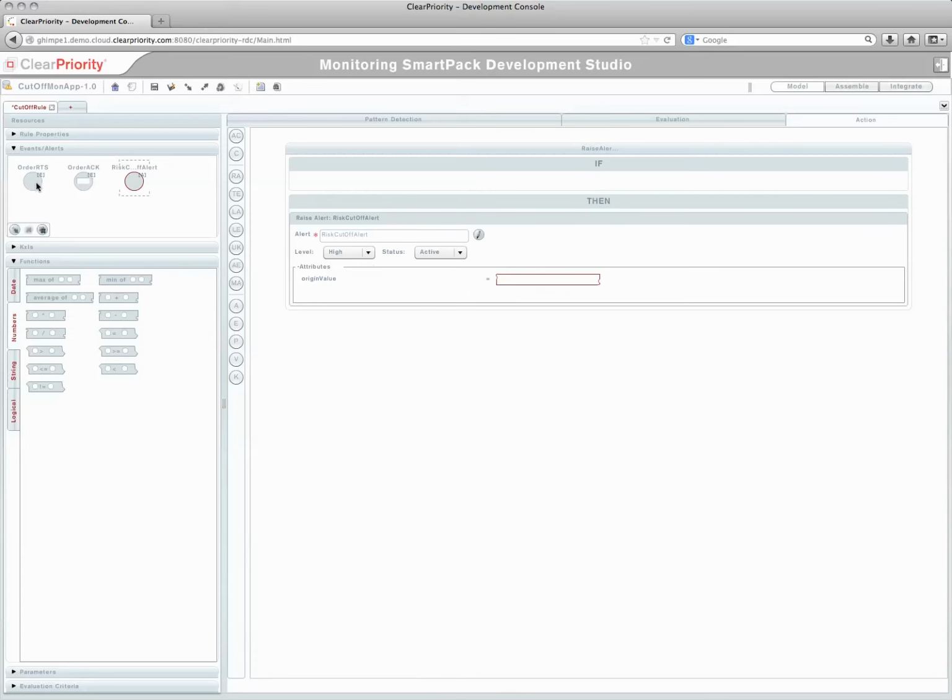As an origin value, I would like to retrieve the operation order code so that the person doing the monitoring will be able to react. They'll know which order to go and look at. I will also select a high level. It's important that I get this alert, and also make it totally active.